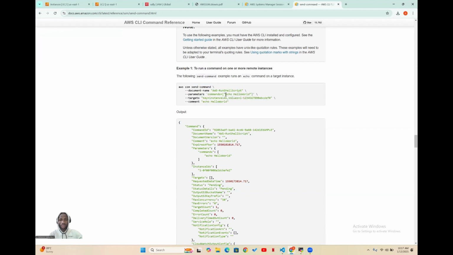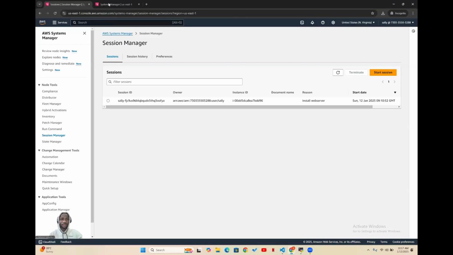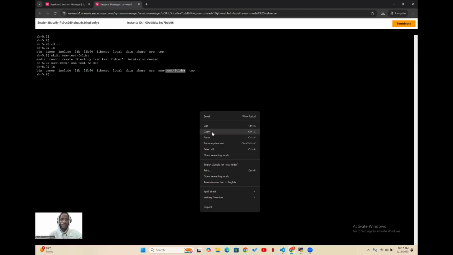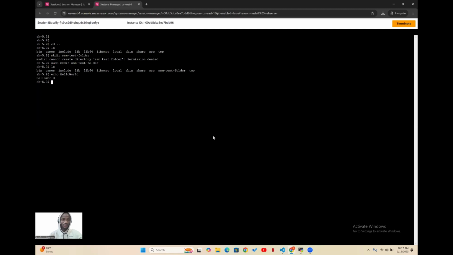So you can see this is where you put the command. Any command you want it to run, the command you're sending to the instance, this is where you put it. So here you have the echo hello world, which will literally just print hello world on the screen. If I run this on the Sally session that I have open, I just run echo hello world. Let me paste it.